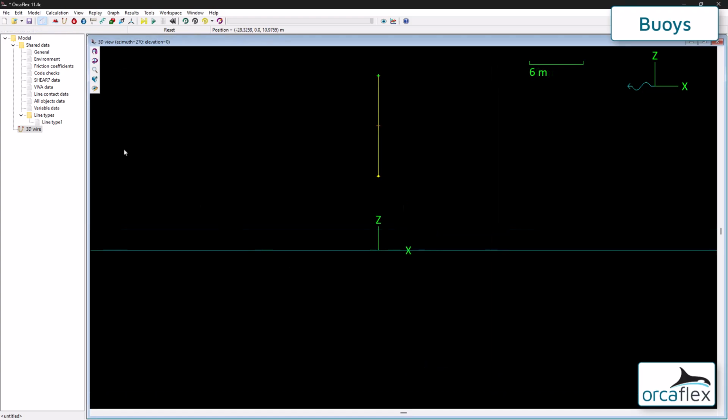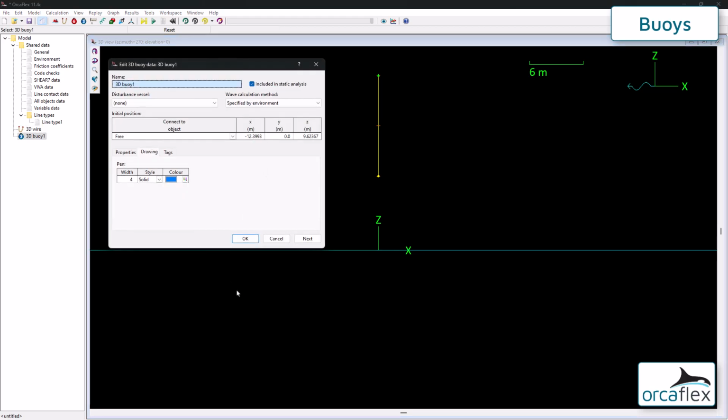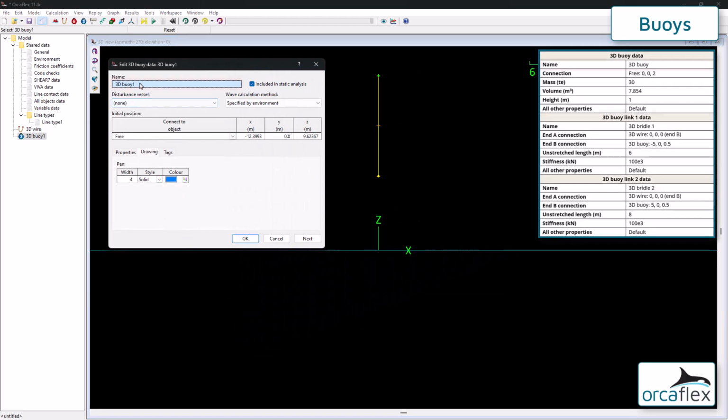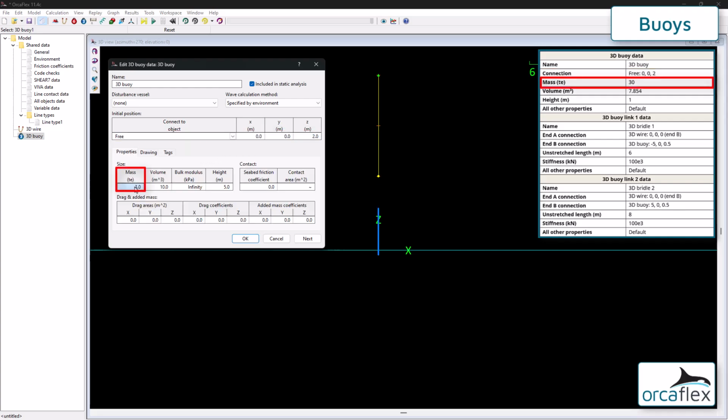Next, we will introduce the first payload, represented by a 3D buoy. For the 3D buoy, we will set the data shown in the table. It will be called 3D buoy and will be free at 0, 0, 2, with a mass of 30 tons and a volume of 7.854 cubic meters. This is the volume equal to the volume of the cylindrical spar buoy we'll be introducing shortly.